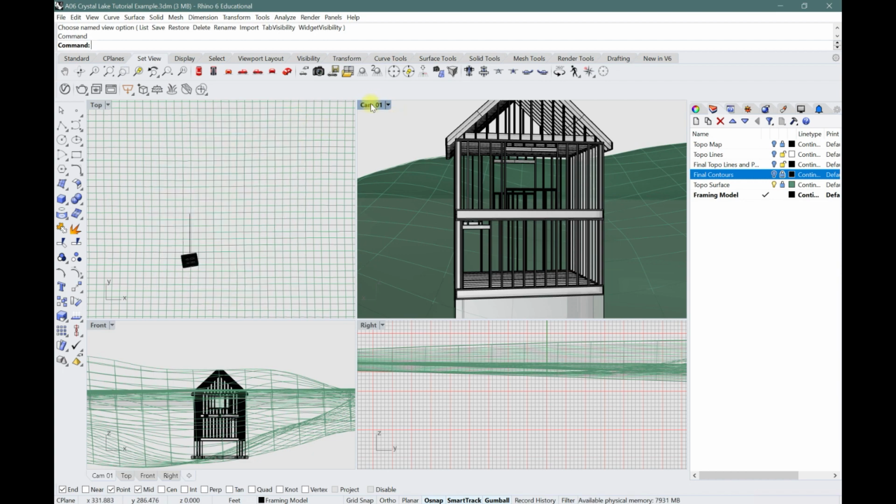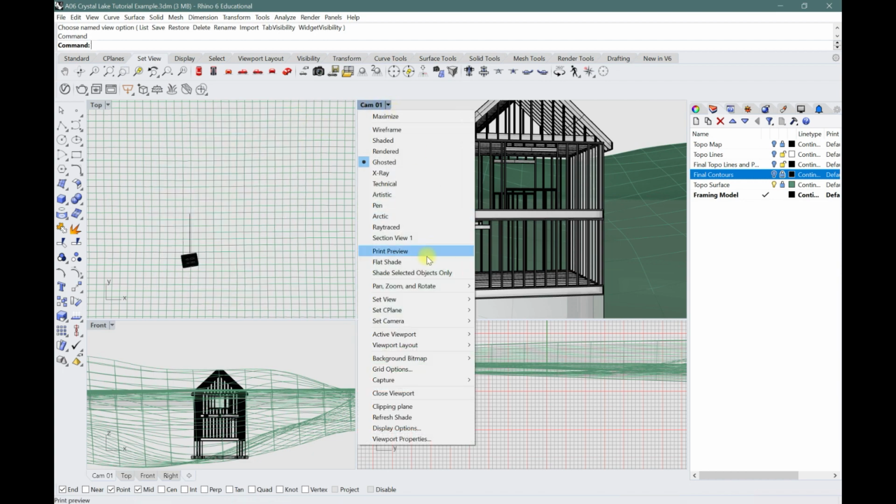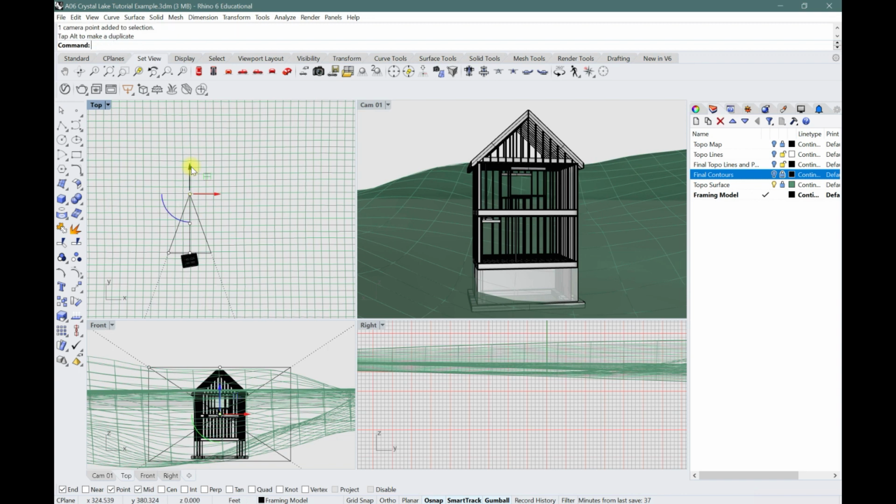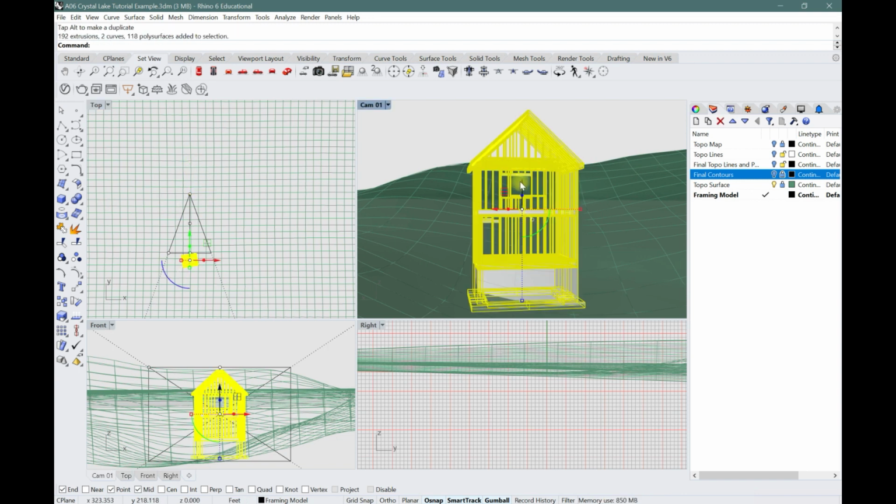Now, one of the first things I'm going to do while I'm in this view is tell it to show my camera. So set camera, show camera. And now I can actually start to move this around a bit. I can pull back a little. I can tell it I want to move my house down a little bit, sticking out of the ground in this view.